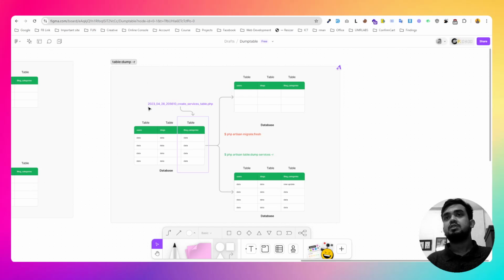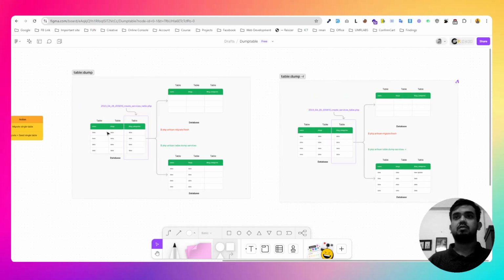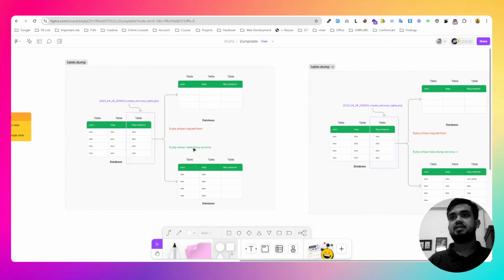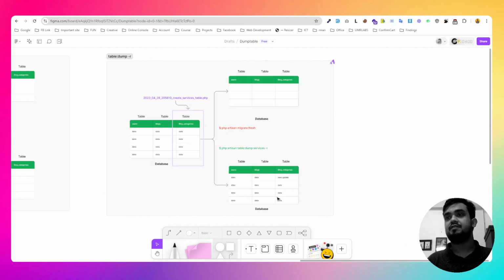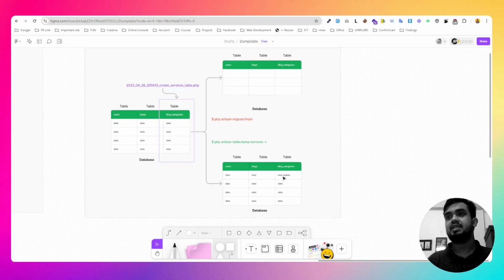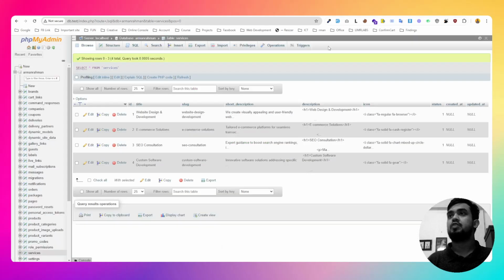You can see I created a short explainer. If I run php artisan migrate fresh, it will clear all the data from all the tables. With our last command, php artisan table dump service, it will update only a single table, and by adding the -r flag, you get the extra benefit that you can update a single column of your table.